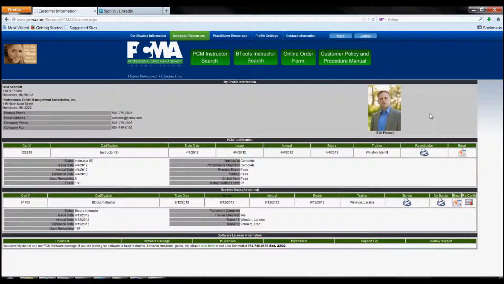Now that you've logged into your personal profile page, you'll see that you have your profile information, your demographic information. If you've set up a picture in the past, as I have, you'll have a picture of yourself. You'll see the different types of certifications you might have with PCM. You'll have different options where for yourself you can immediately print off your recertification letter, your certification. You can email it to yourself.